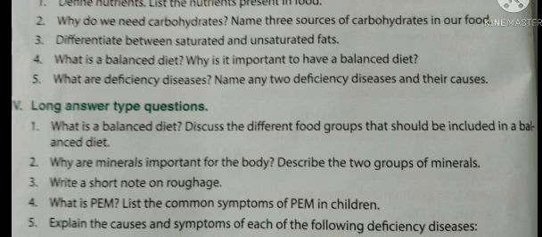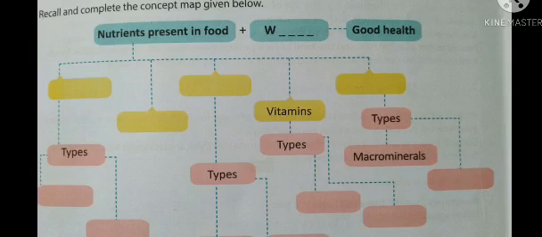Now these are the short answer questions that you have to attempt. Especially the balanced diet part and the deficiency disease part are very important for the examination. Then a long answer type is important for the case of roughage, the PEM part and the symptoms, and explain the causes of symptoms in rickets, beriberi, anemia and goiter. Very important question. That's the end of this chapter. Try to complete this part, and I have solved all the question answers of this chapter. Start learning. Have a nice time.